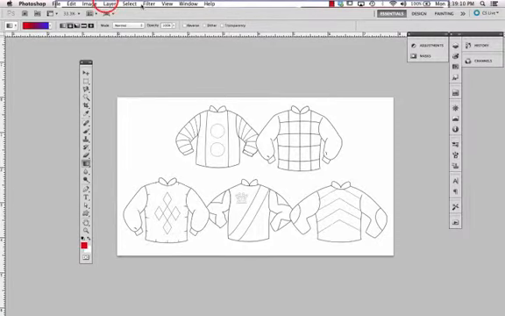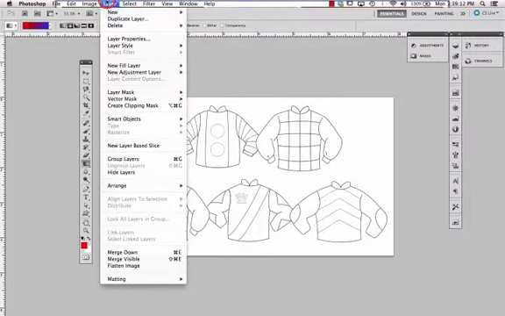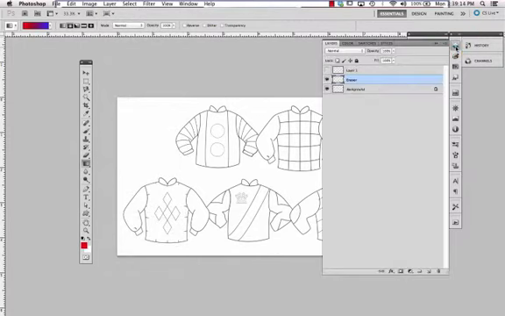So to create a new layer, you can go to Layer, New right here. You can go into your Layers palette. These are palettes over here, and you can click New. You can name it whatever shirt you want to name it. I'm going to name this Diamond because that's the shirt I'm going to be working on first.